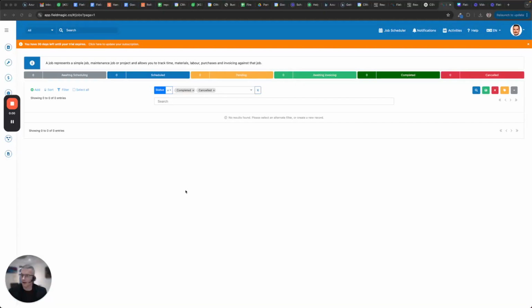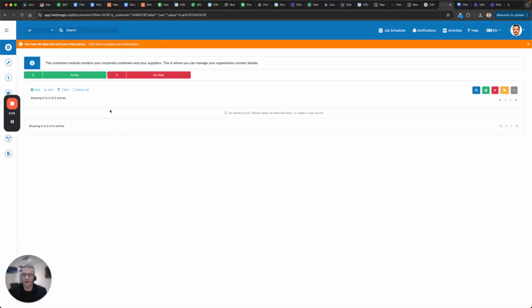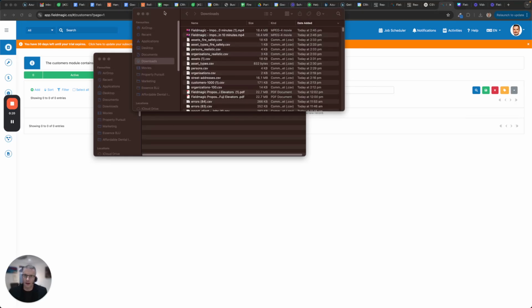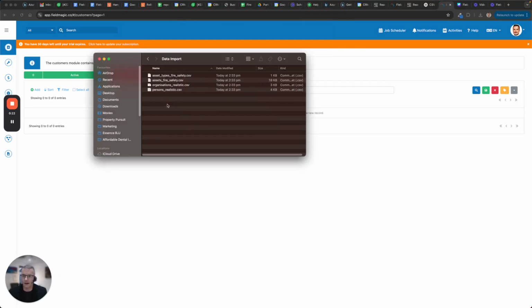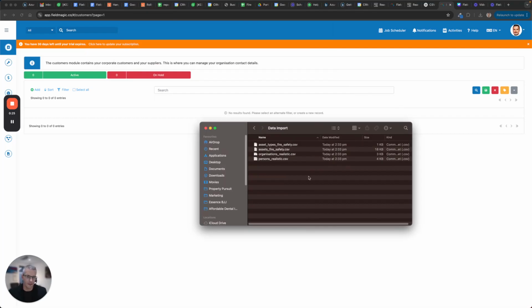What we're looking at now is a blank system ready to have the data imported. If you need to clear your data, you can find the records and use your bulk delete to actually delete the data. But what we're going to do is import our 4 files here. We have some sample organizations, some individual people that go with that, some asset types and some assets.